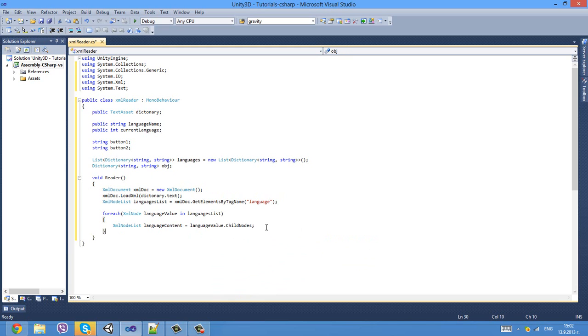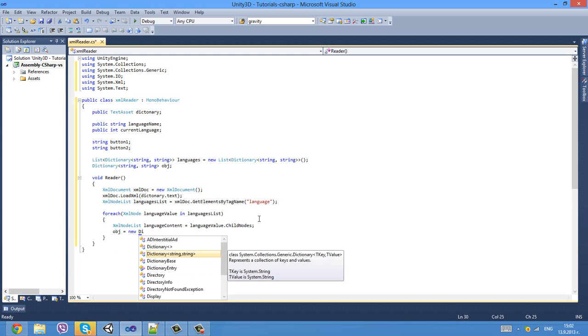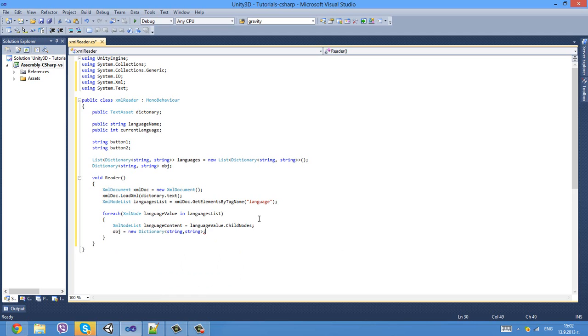Okay, and now we have to make a new dictionary to the object dictionary we made earlier here. So object is equals to new dictionary string. Now we need another for each statement which will check every single value in the value list for the current language. We do this by typing XML node value in language content.